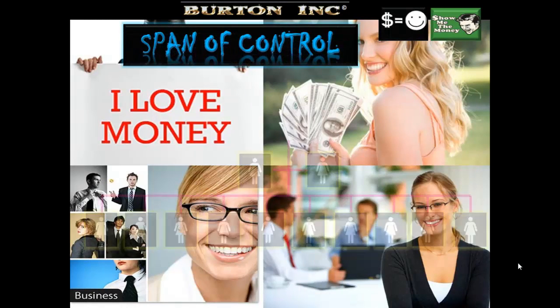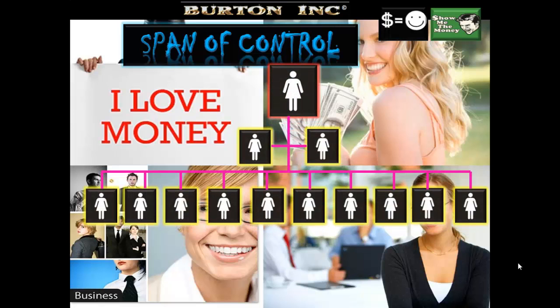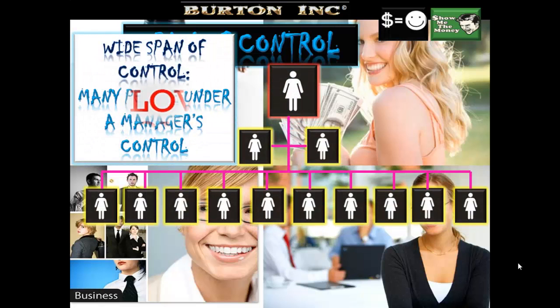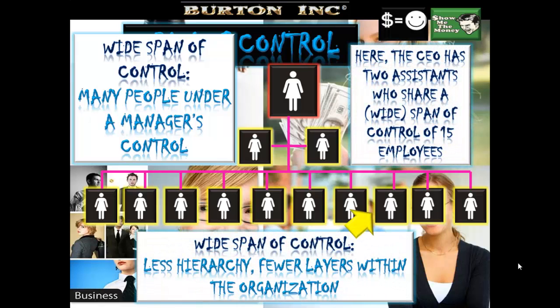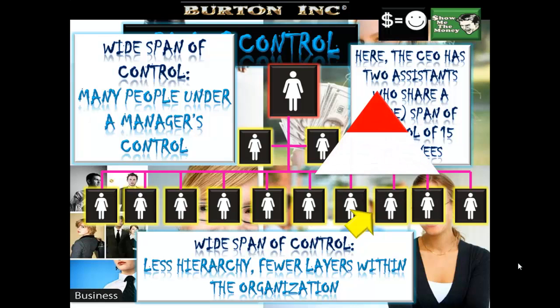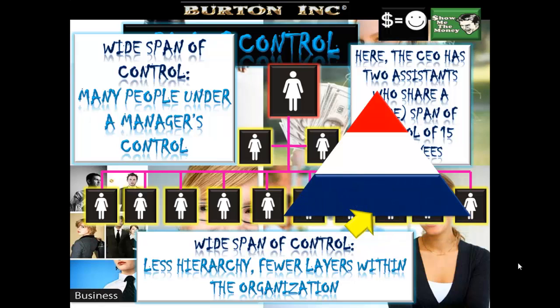Span of control. We can talk about wide and narrow spans of control. Let's focus on wide span. Here we've got a CEO, 2 assistants who share the span of control of 15 employees. Count them along the bottom, 2, 4, 6, 8, 10. I couldn't fit them all on, but 15 employees are directly under the manager's control. We call it a wide span of control.